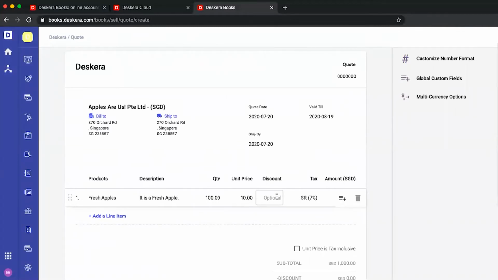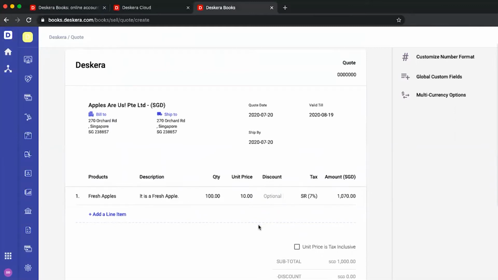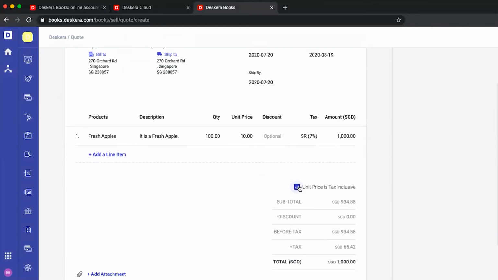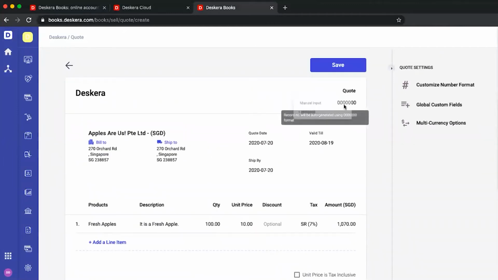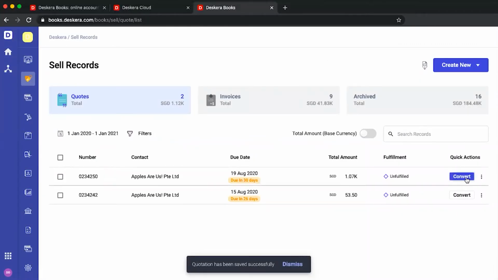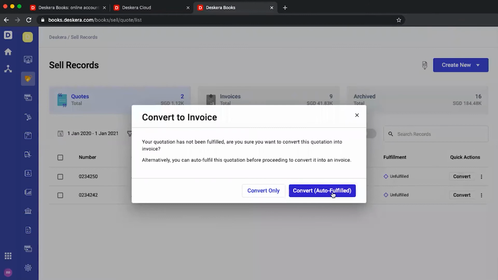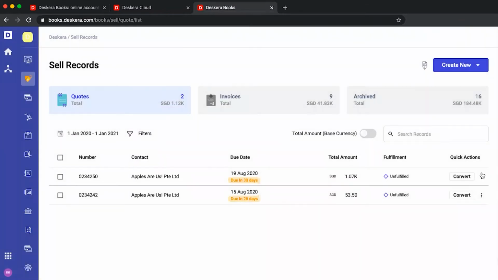Again, I can apply a discount, a flat rate by inputting the number, or if I put a percentage, it'll be a percentage discount. I can also have unit price is tax inclusive. I can go here and manually input or select a number range. And again, I can customize number format, input global custom fields, and I have multi-currency options. After saving, I can convert directly to an invoice or convert and auto-fulfill.